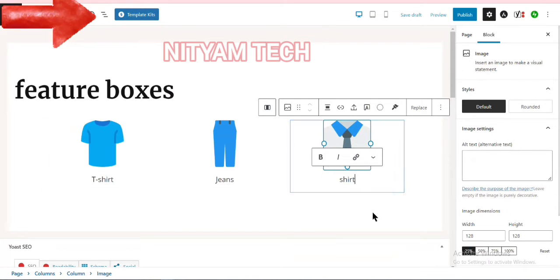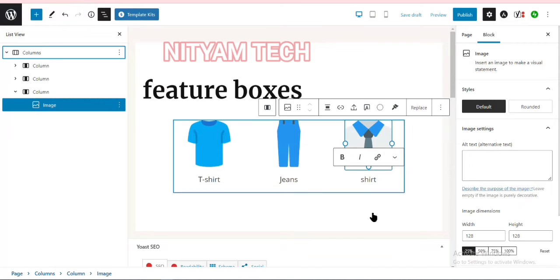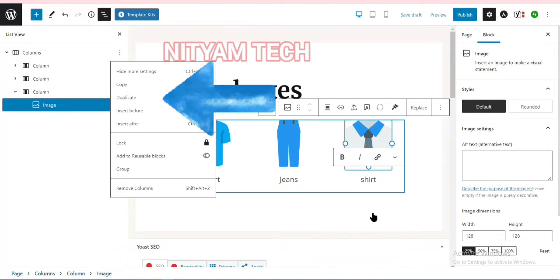Click on the list view options from the top, select column, then click the 3 dots and select duplicate.